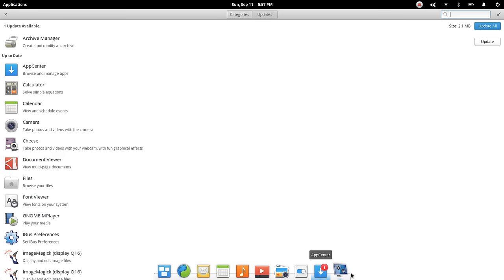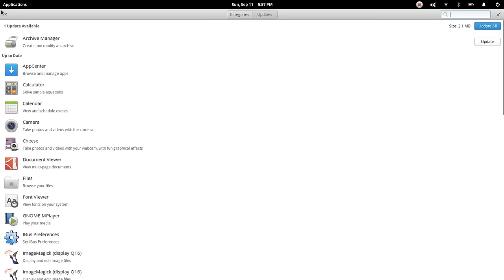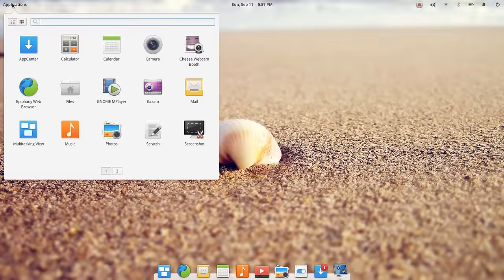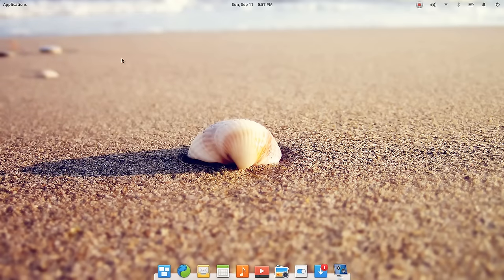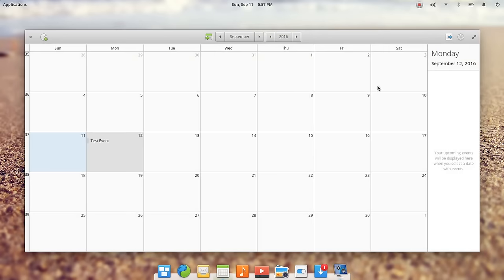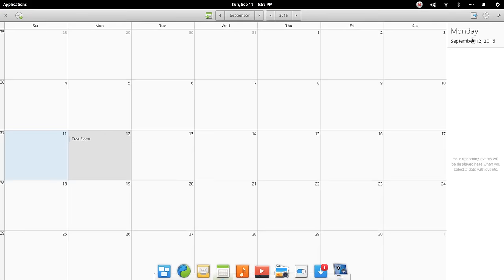So, all right, let's go from here. So if we wanted to update, we could update that. Let's look at some other applications. And again, these are applications that the elementary team have either designed from the ground up or have taken other pieces of software and evolved into their own Elementary OS apps. The calendar, for example, I know they've spent a lot of time on the calendar. And I'll say that there's been a few glitches here and there with some of these apps.